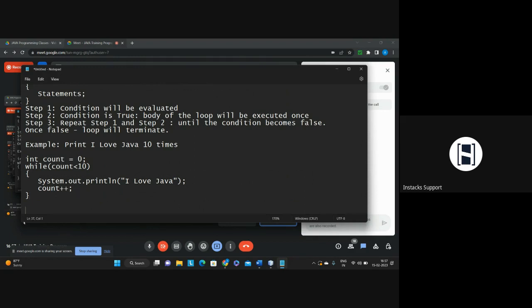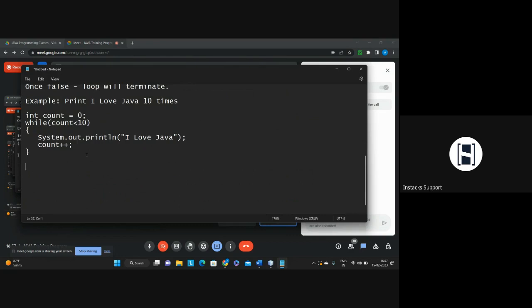Now let us try to understand how this is going to get executed. Initial, as the name suggests, is the first time. When this logic is beginning its execution, what is the count value? 0. So what is the condition? Count less than 10. So 0 less than 10. The condition is true, so it gives the result as true. If the condition is true, the body of the loop is going to get executed.